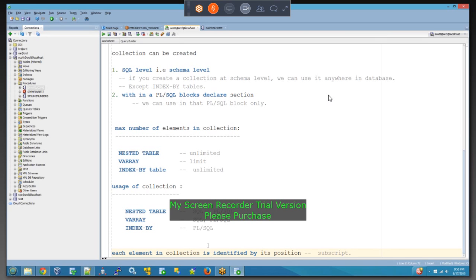So each element in a collection is identified by its position. That position is nothing but a subscript. If anybody asks you what a subscript is, it is nothing but the position of your collection element.